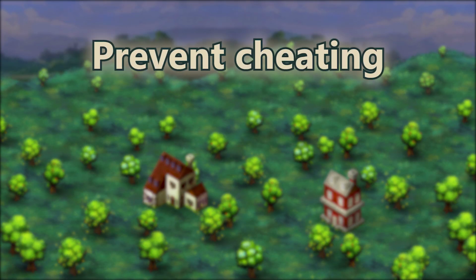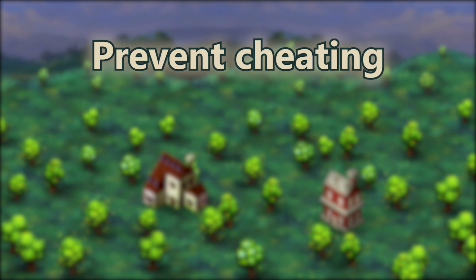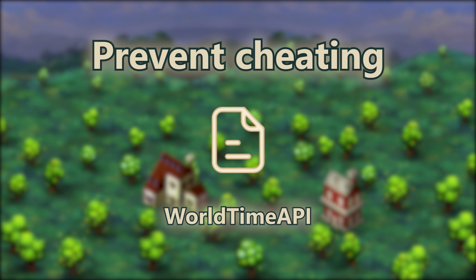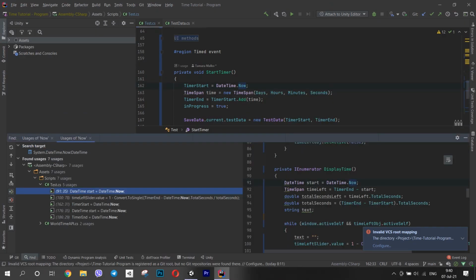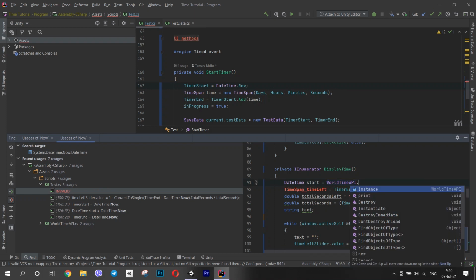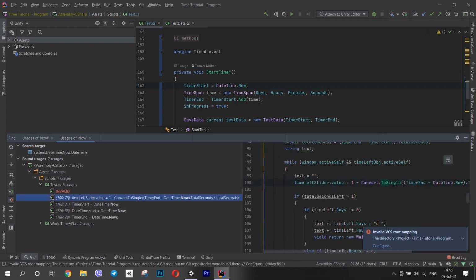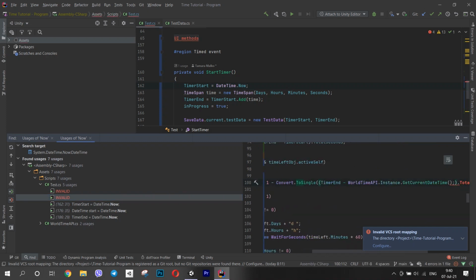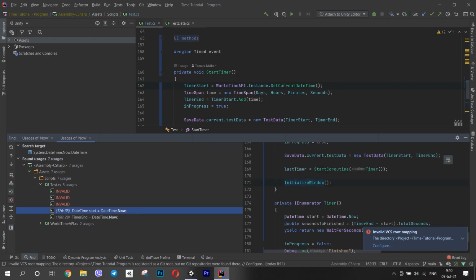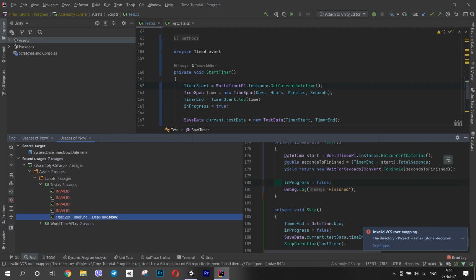The second thing is to prevent players from cheating by setting the time ahead on their devices. For this, you would need a script that gets the world time and date from the internet. I left the link to a video on how to do this in the description. Now, in every place that we used to call datetime now, we replace it with a call to the script responsible for getting the real time. If you're worried that getting time from the internet takes too much time, don't be. The script gets the time only once and then just adds to it.